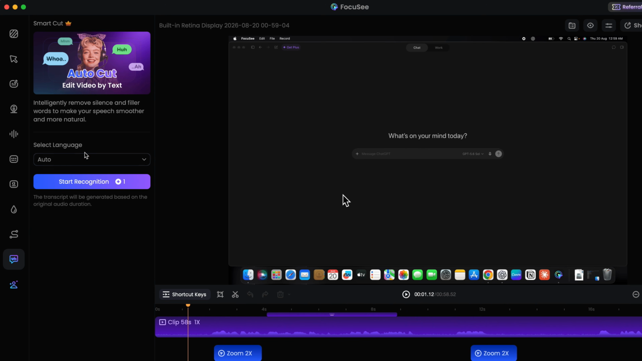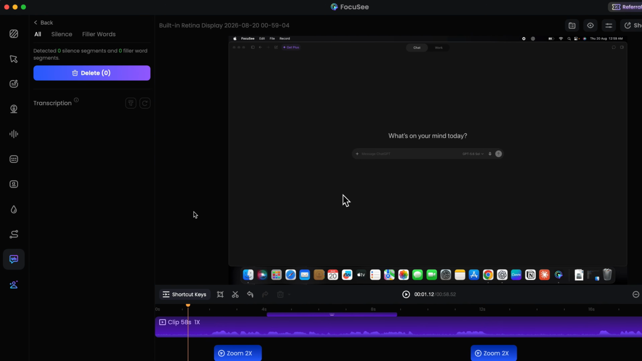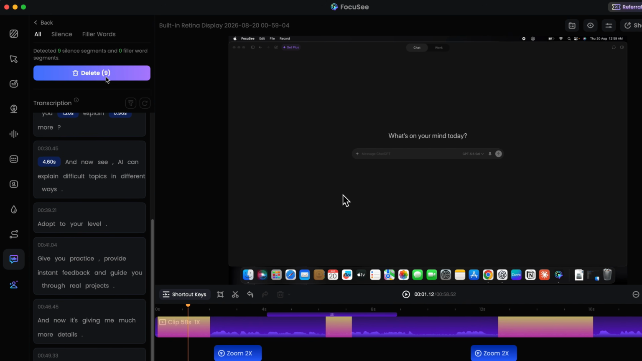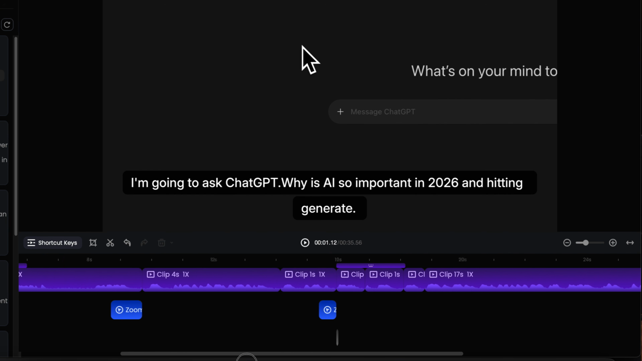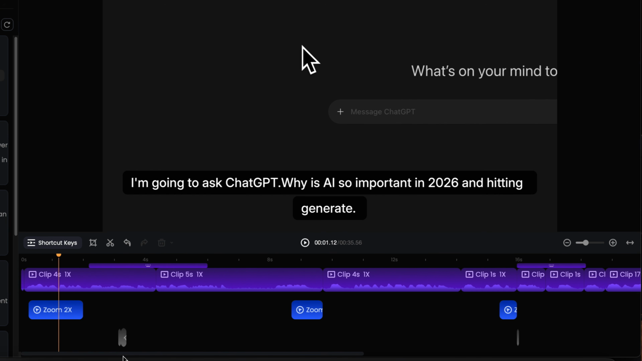Now the part that saves the most time out of everything, it is called Smart Cut. This feature listens to your audio. It even works in more than one language and removes silence and filler words on its own. This used to take me 20 to 30 minutes for every video. Now it takes about 10 seconds.